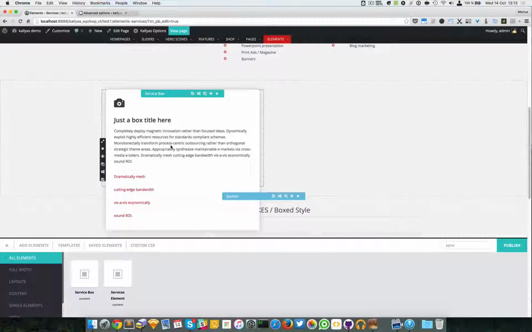So this is the service box element. If you have questions about this element, feel free to ask me.